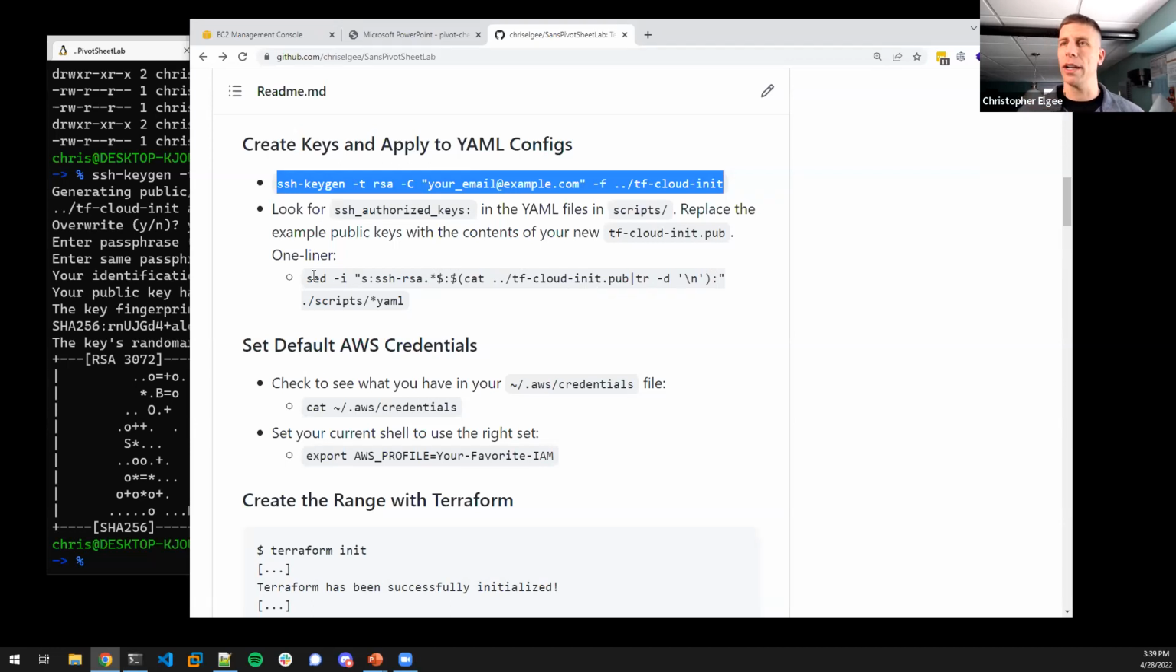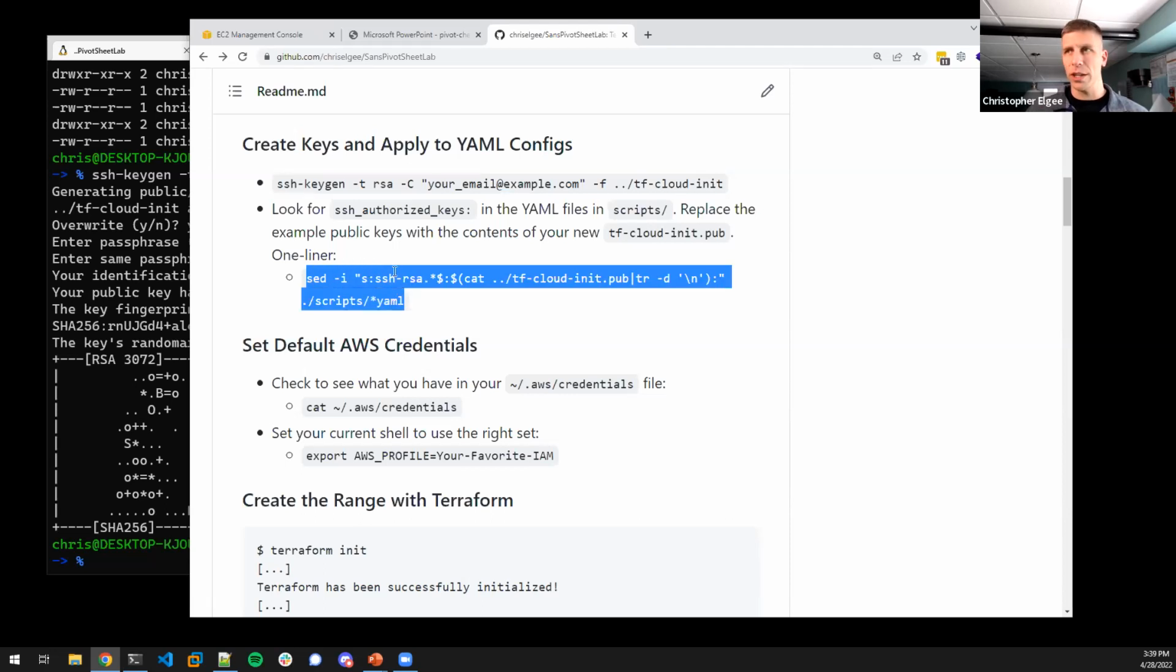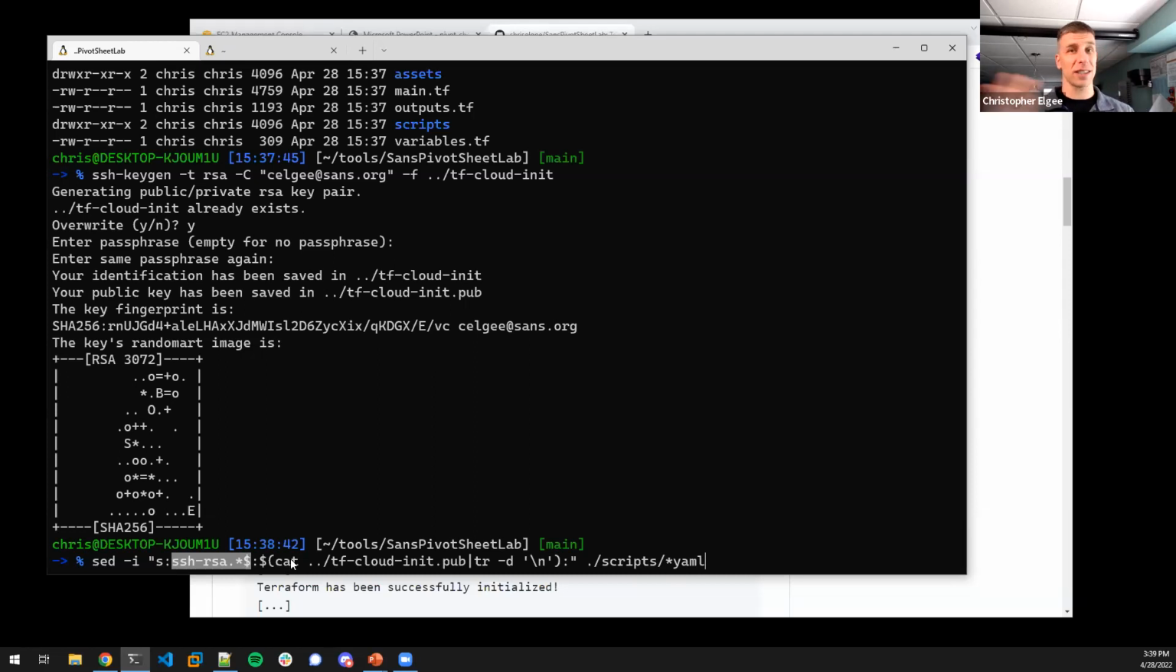We're working right now on getting the range spun up. The next thing I'm going to do, and you can do this manually with a text editor, but here's a sed command for you if you want. You can just paste it in. And what this is saying is, hey, I'd like to replace the line in these files as ssh-rsa something, something, something.